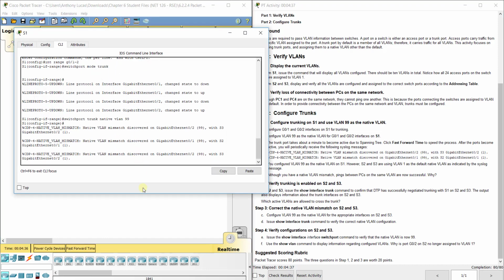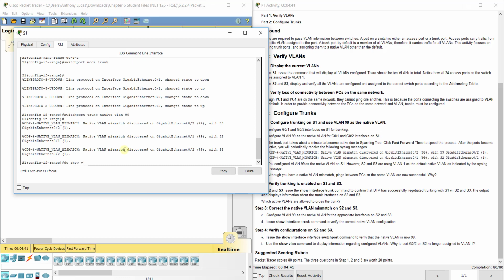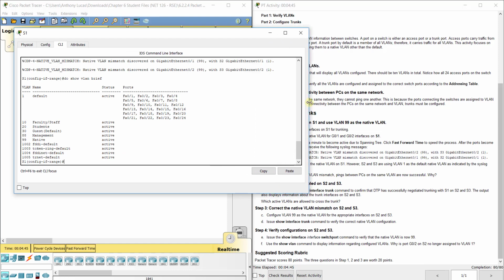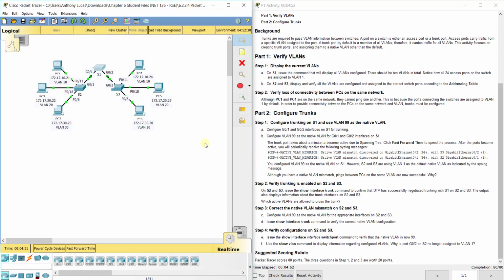Now, again, if you do a show vlan brief, you'll see we've got our native VLAN here that they had created. Now, that concludes this particular lab assignment.